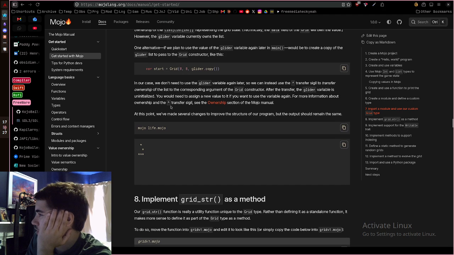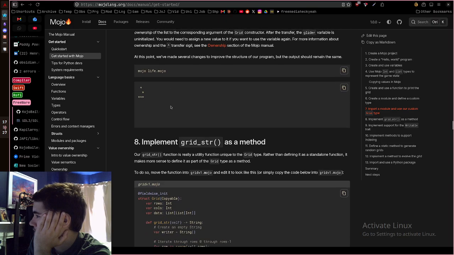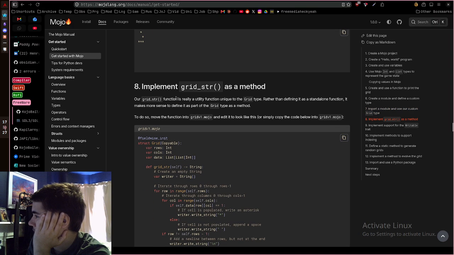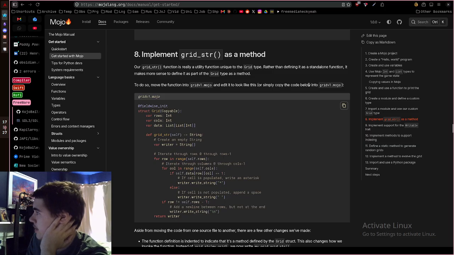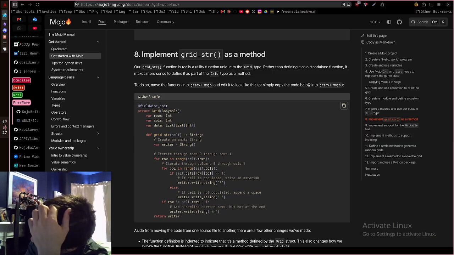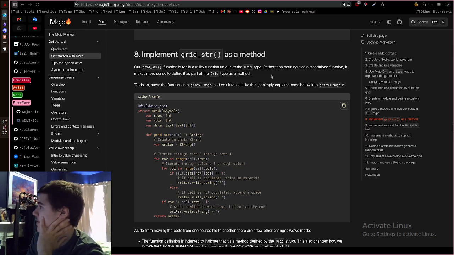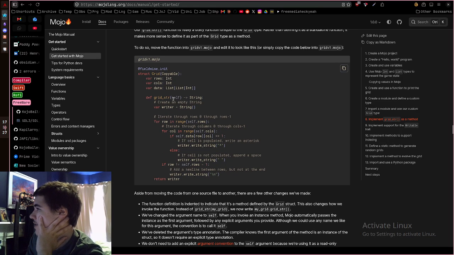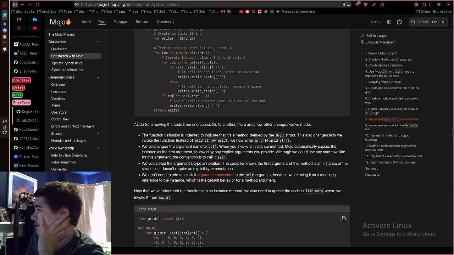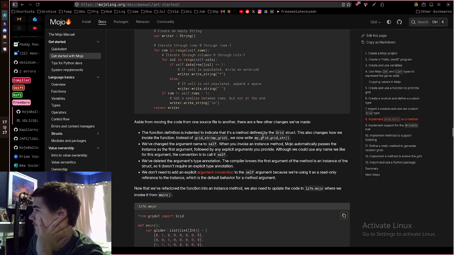At this point, you've made several changes to improve the structure of our program, but the output should remain the same. Yeah, so methods. It said that it supported methods, didn't it? Our grid string function is really a utility function unique to the grid type. Rather than defining it as a standalone function, it makes more sense to define it as part of the grid type as a method. To do so, move it there, and it takes self, and it just does the same thing. The function definition is indented to indicate that it's a method defined by the grid struct.